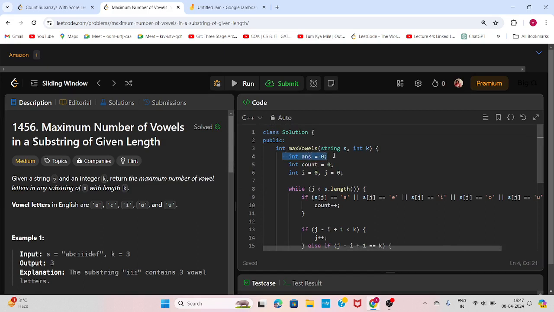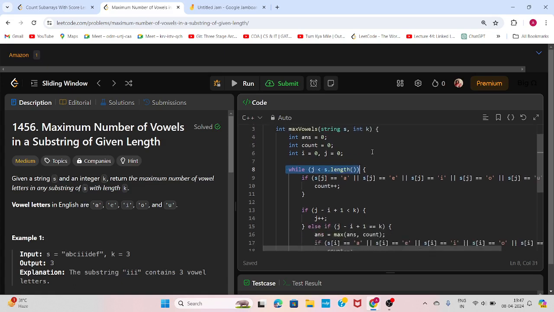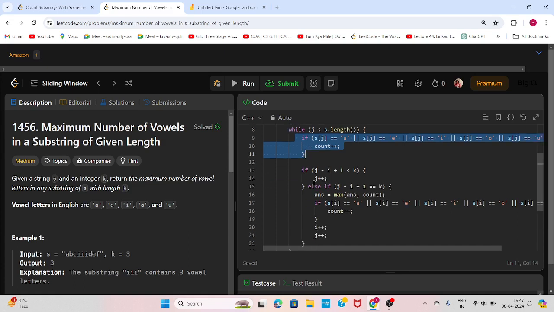I'm taking answer, because we need the maximum one, so we are taking answer to keep track of the maximum vowels in all the substrings. Now there's a count which checks the number of vowels in that particular substring, and then the two pointers i and j. Our loop always runs while j is smaller than the length of the string. Now we'll check if the current character is any vowel. If yes, then we will increase our count.